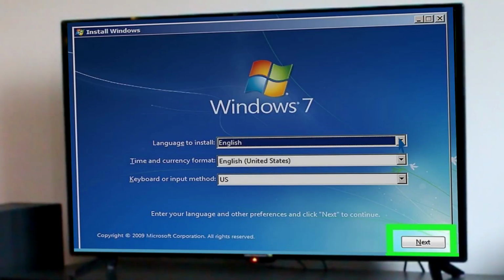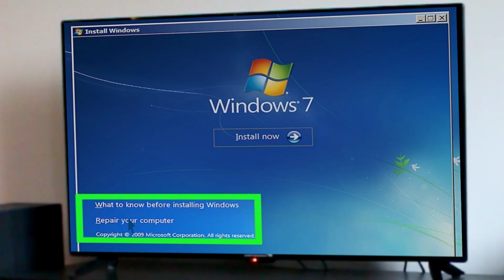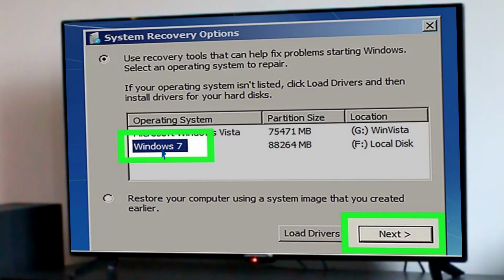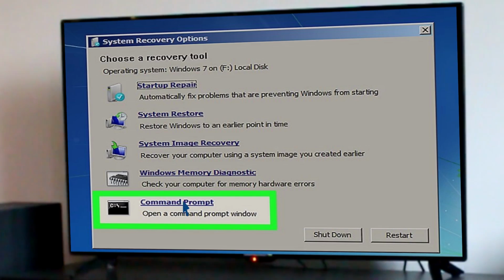Select your language and click Next. Click Repair your computer. Select your Windows installation and then click Next. Click the Command Prompt link.